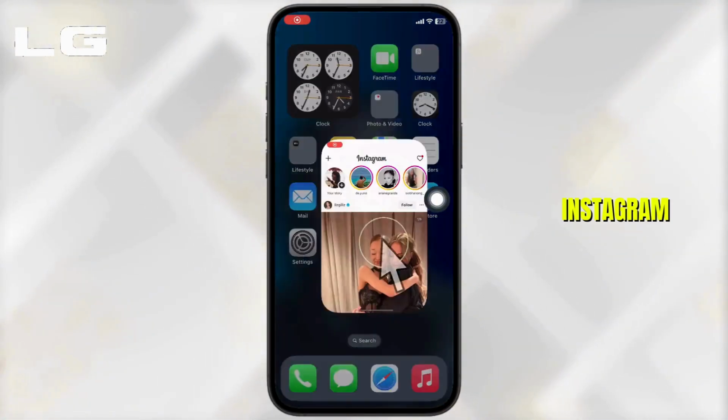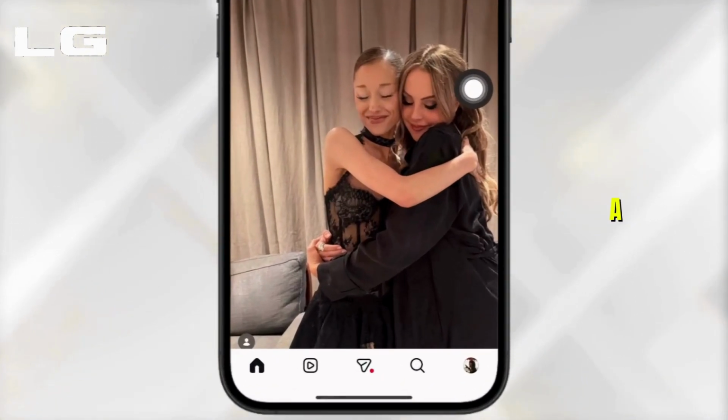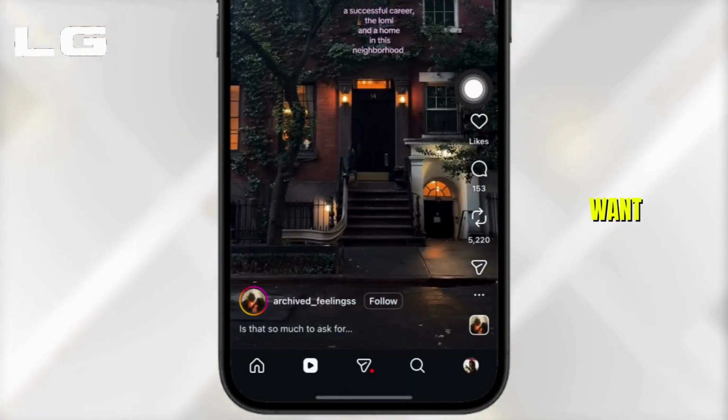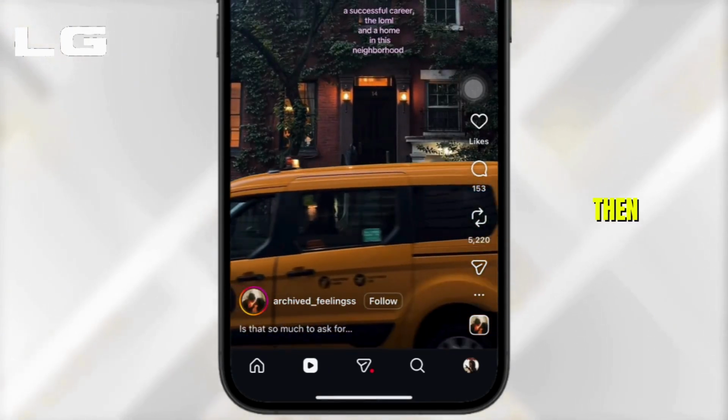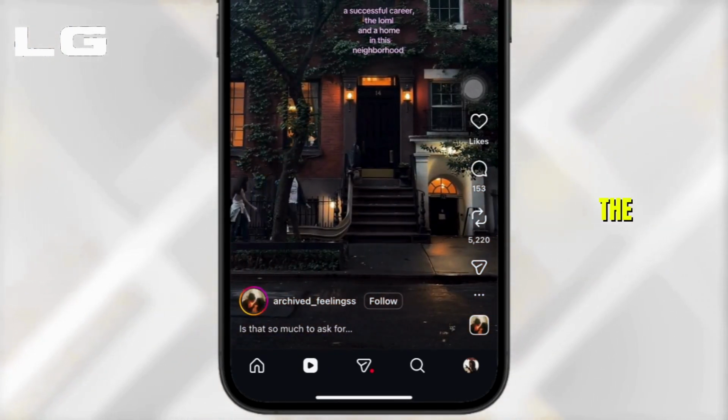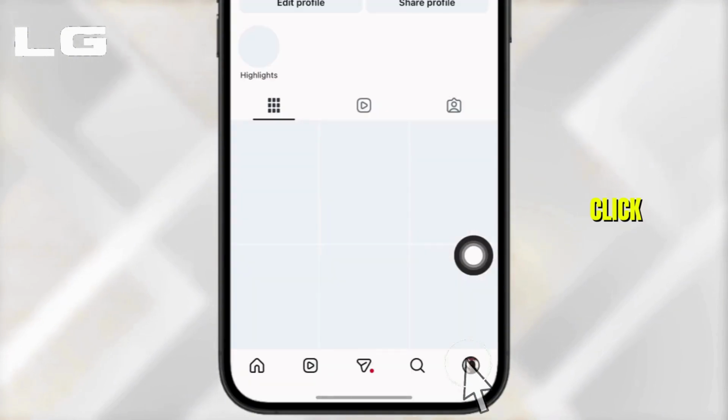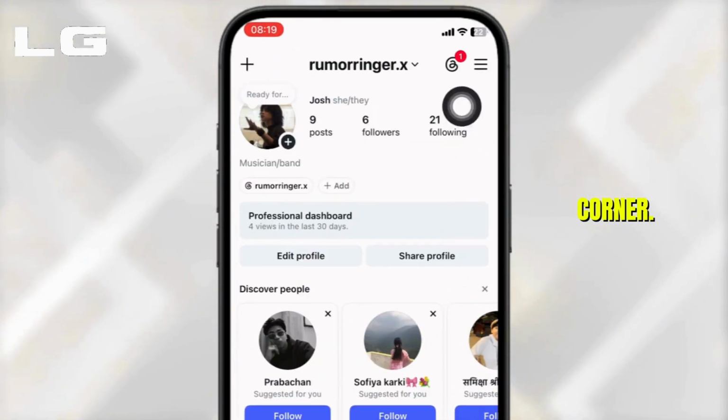First things first, open the Instagram app. Make sure you are logged into the specific account. Now, if you want to watch all the reels history, then all you gotta do is move into your profile at the bottom right corner of the screen. Click on these three horizontal lines at the top right corner.